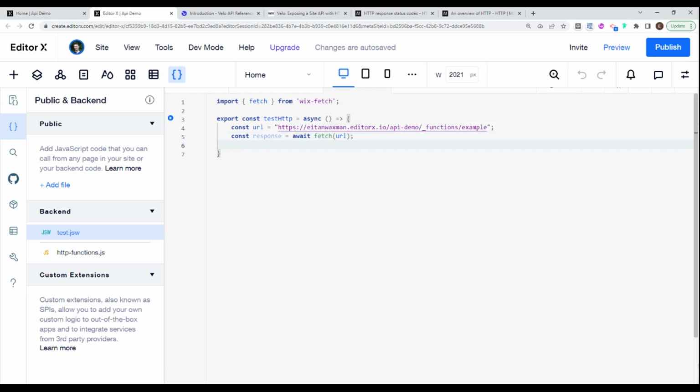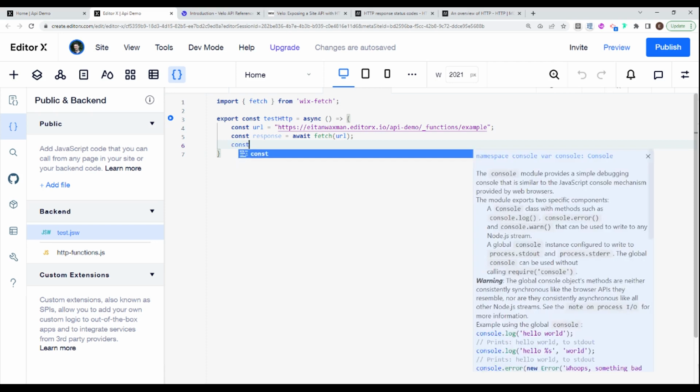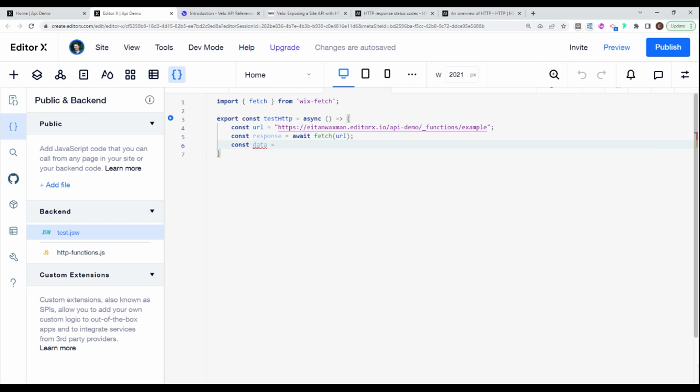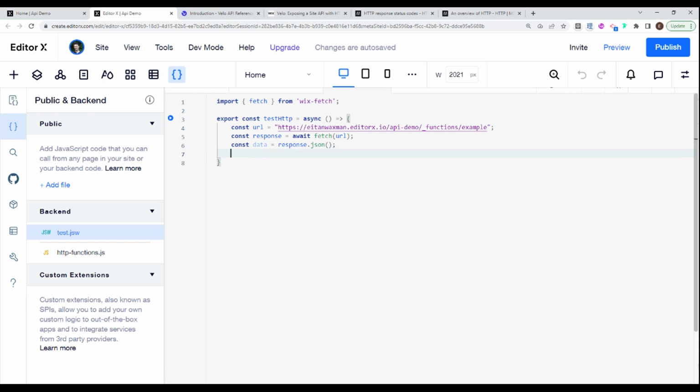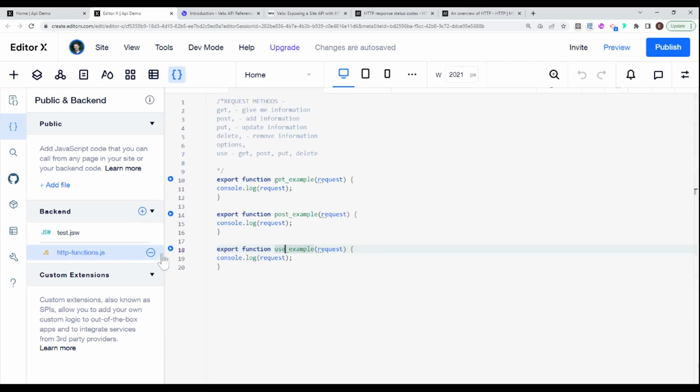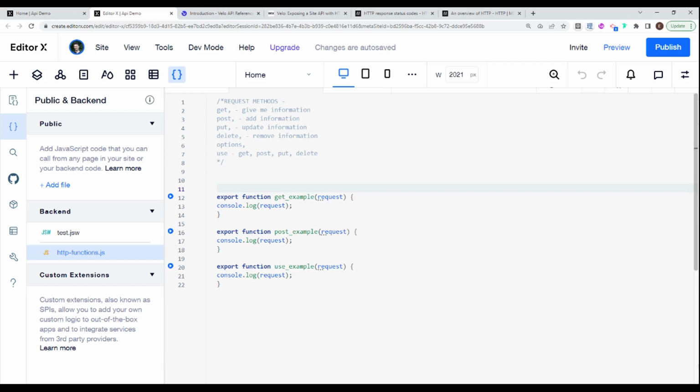And const data will be equal to response.json. And we're going to return the data. So before we actually start running this, we have to make a few changes to our HTTP functions. So I'm going to go ahead to our HTTP functions, and we have to deal with what our response is going to be. So we dealt with requests, but we didn't really deal with responses.